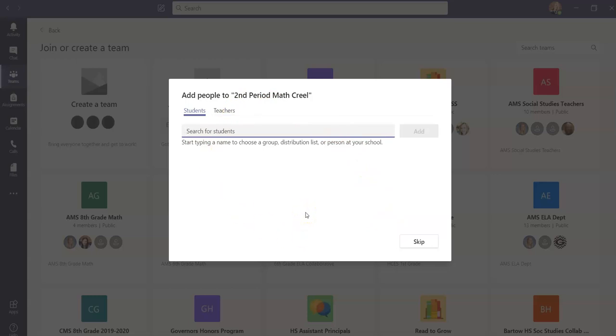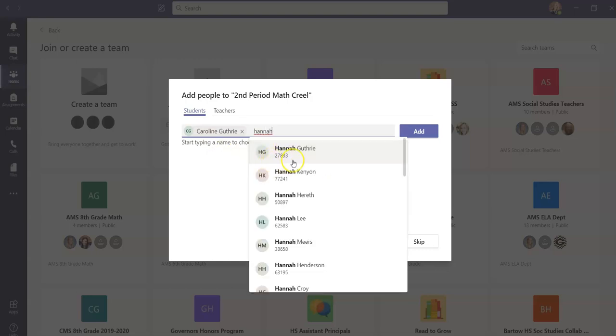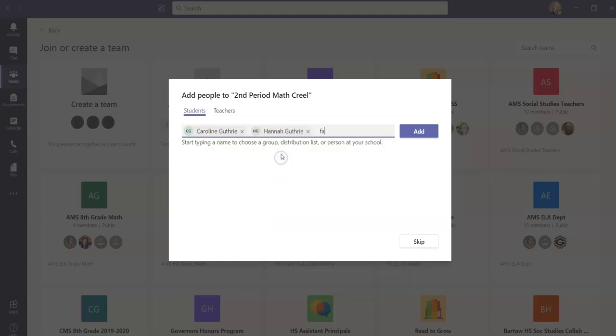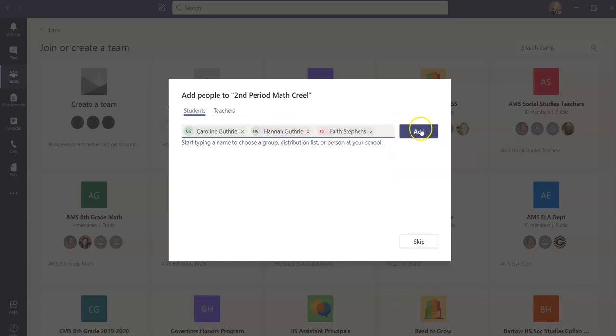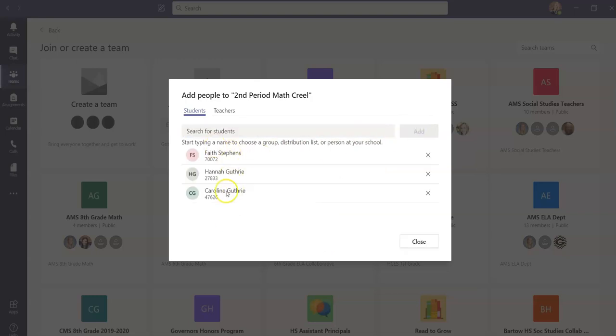If you don't feel like adding your students at this time and you just want to create the team, you can skip this step. But I'm going to go ahead and start adding students. You can add by typing in their name, or you can add by typing in their student ID, which is their lunch number. And if multiple students have the same name, double check with that ID number and make sure you're adding the correct student. Click Add. They'll be taken to this list here.